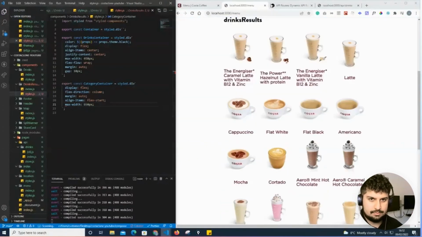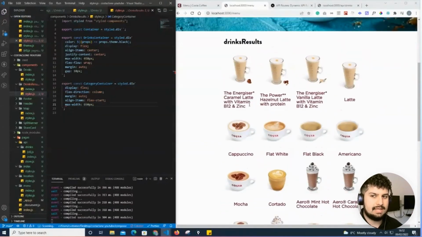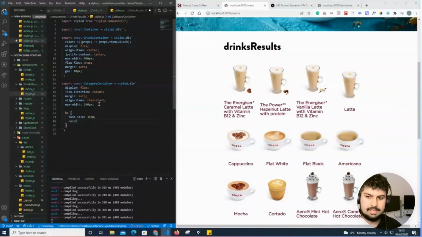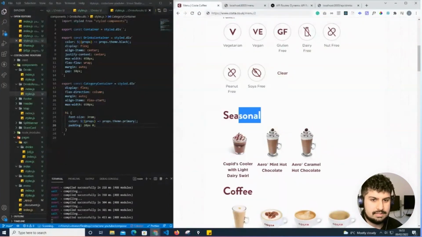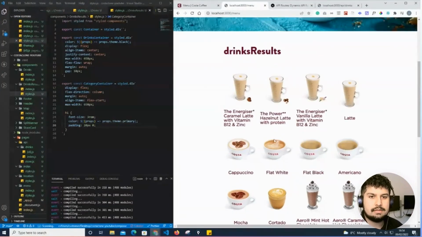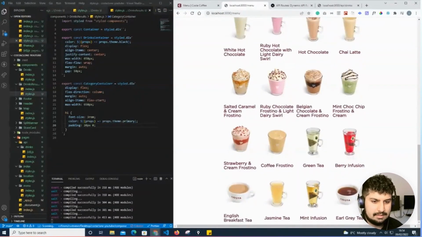So now everything should be in line. The title is in line with the text. For the title, I'm going to style that out also with a font size of 3 rem. The color is going to be the primary color. I'm going to have a padding of top and bottom of 20 pixels and 0 on the left and right. And now if I save, we now have the title similar to the title on the Costa website. So now that is the styling complete.